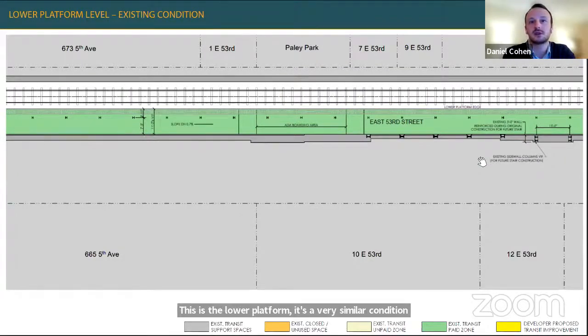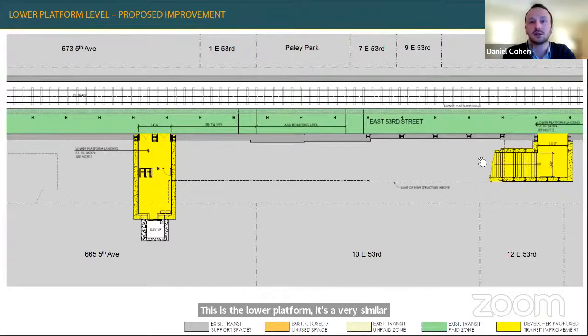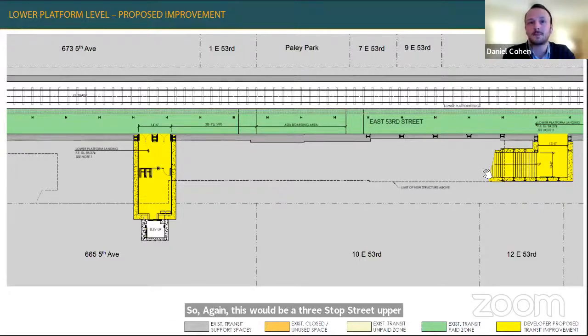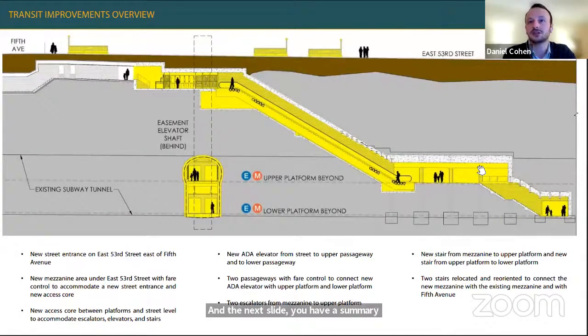And in the proposed, on the next slide, a similar passageway for the direct connection from the elevator. So again, this would be a 3-stop street, upper platform and lower platform elevator. And then you have the stair access down the lower platform towards the right-hand side. On the next slide, you have a summary showing the cross-section of all these improvements and how they all tie together, just to show the length and the depth of what we're planning.